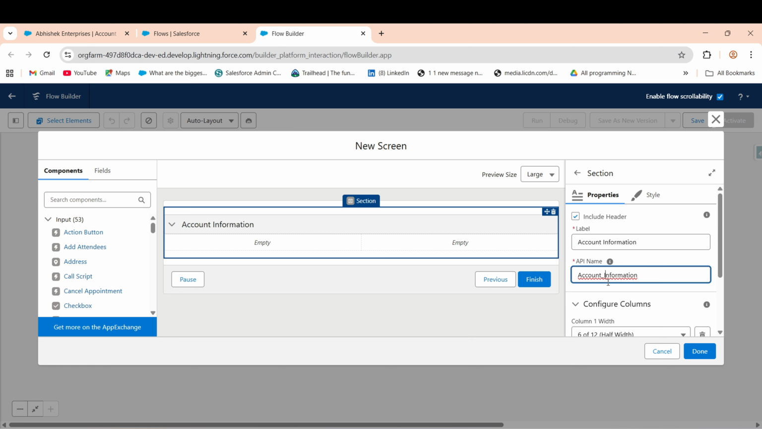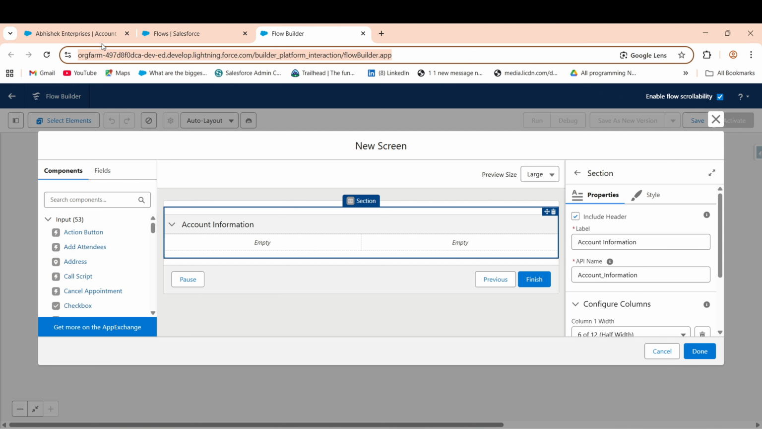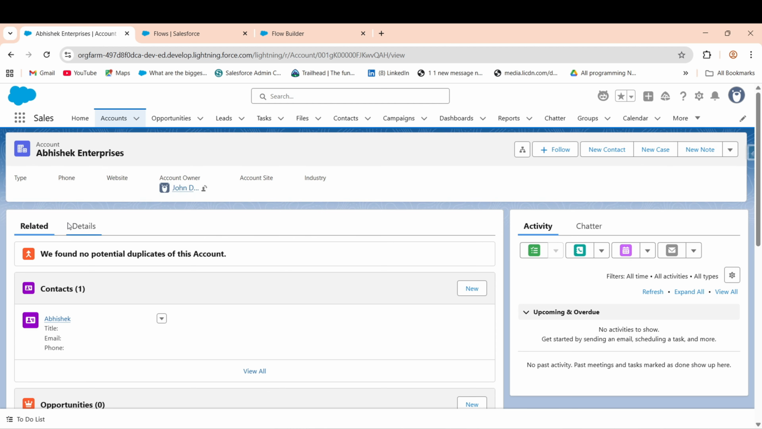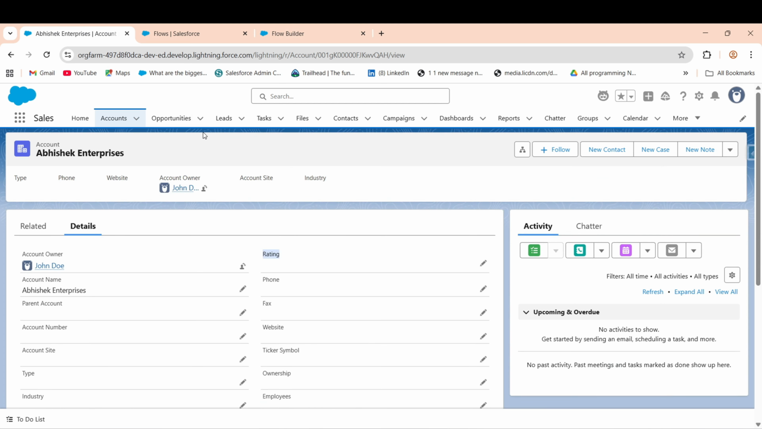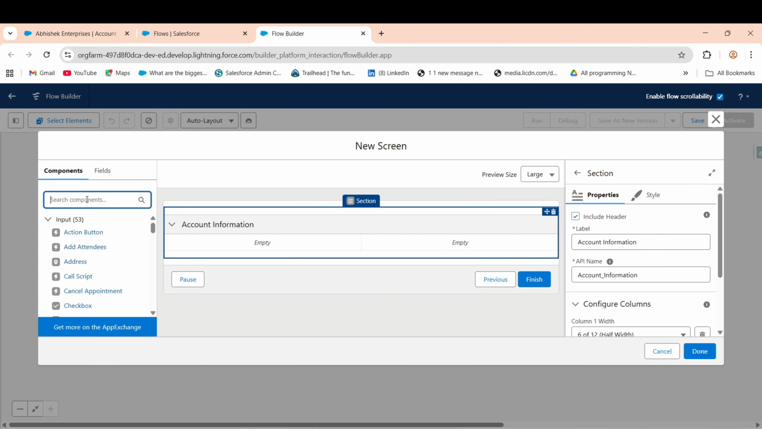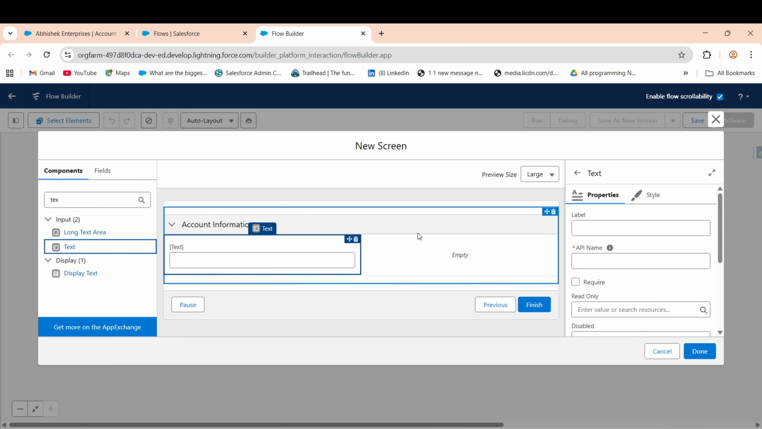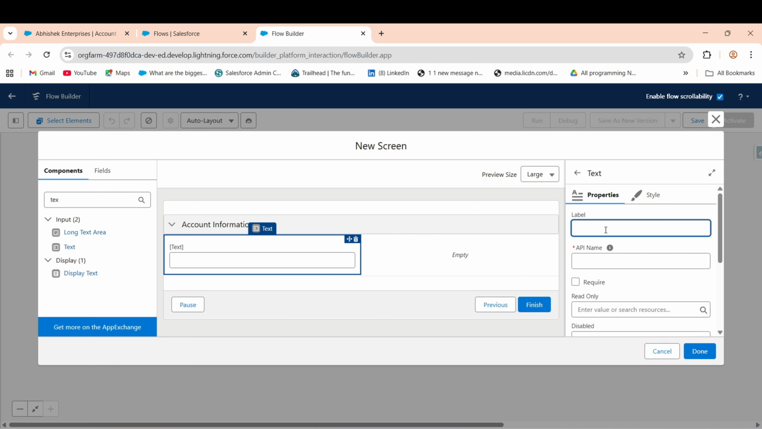Let's go back to the account, and in the detail page, the most important things I want to display for clone with opportunity are the account name, rating, parent account, and phone number. These four fields are mandatory for cloning the accounts. So first, the text display: you can just drag this, and label it, first the account name.